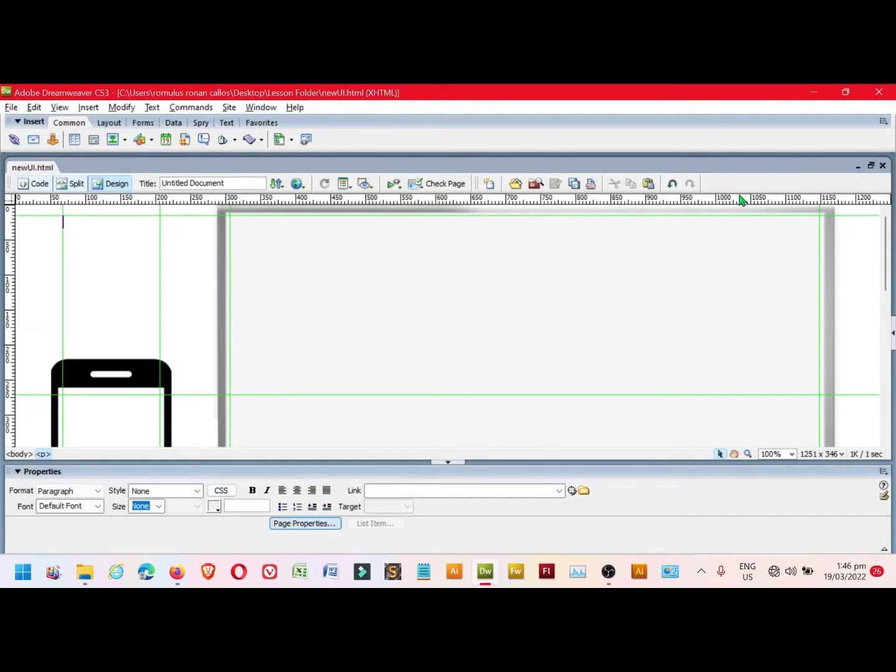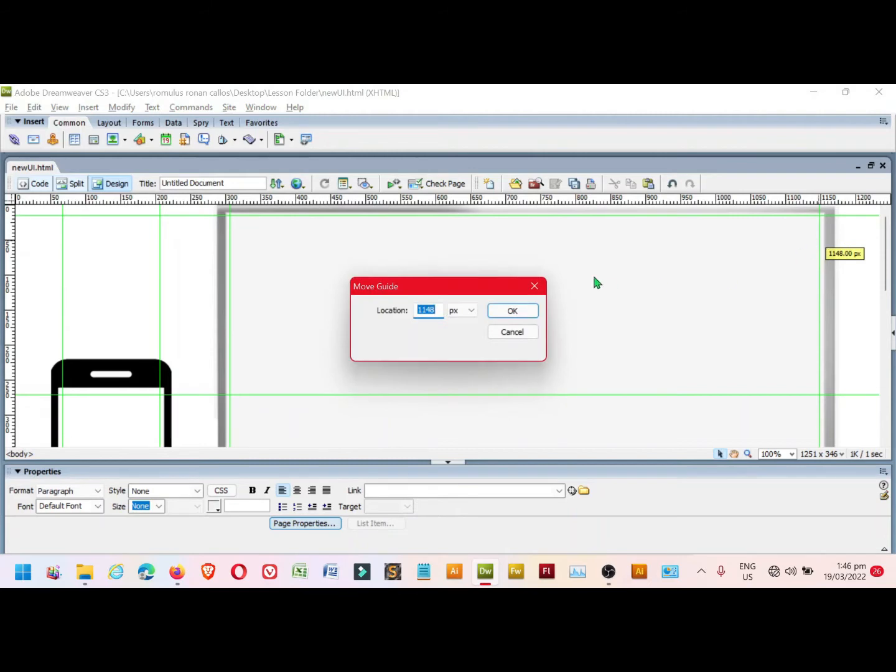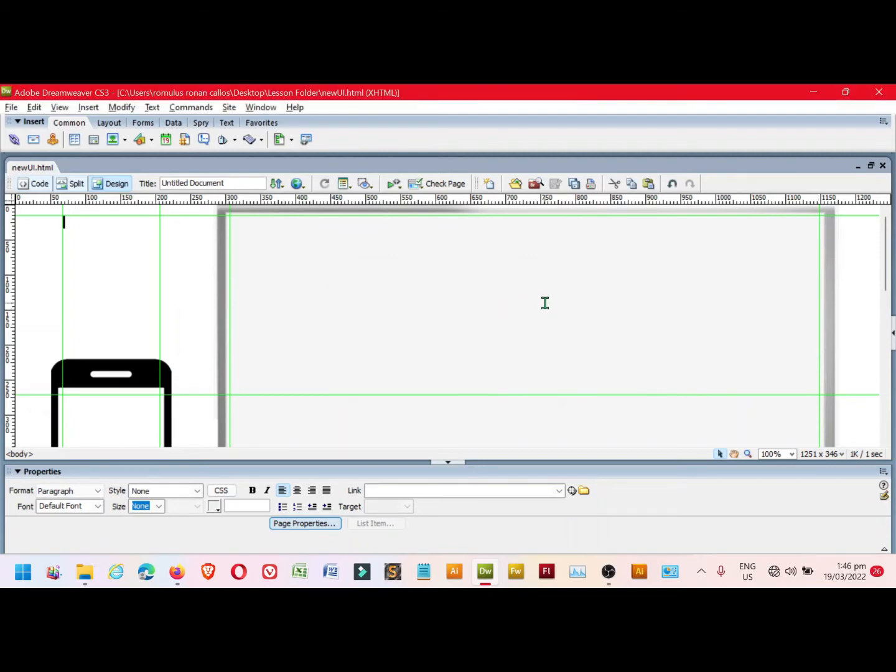So next we need to identify the width of the table. Double click this one and check what the size is in pixels. So we have 1148 pixels. So copy this one, Ctrl C, click OK, and then from the common insert, select table.